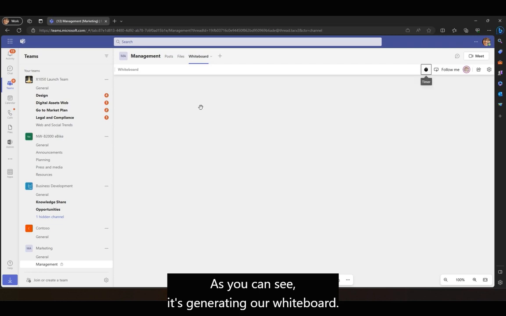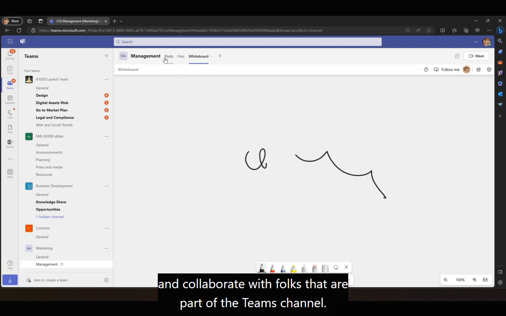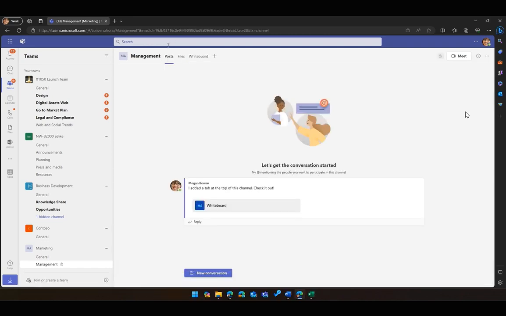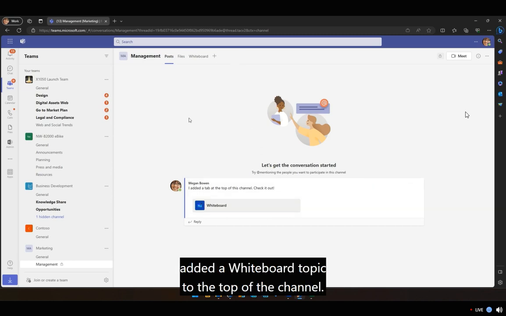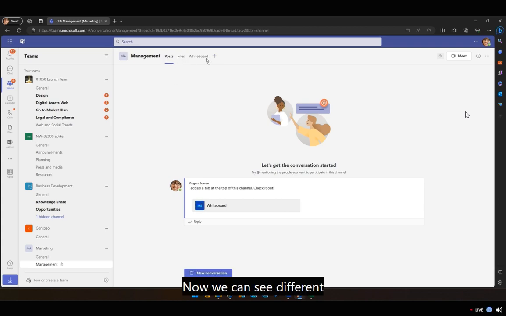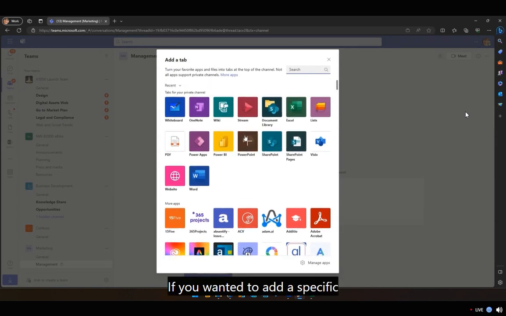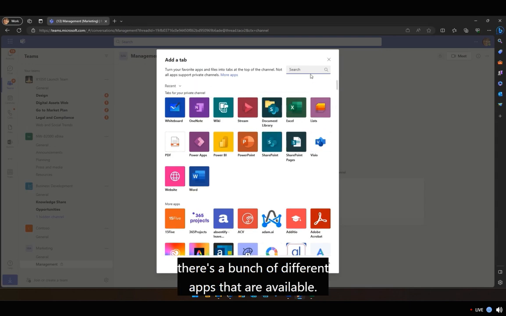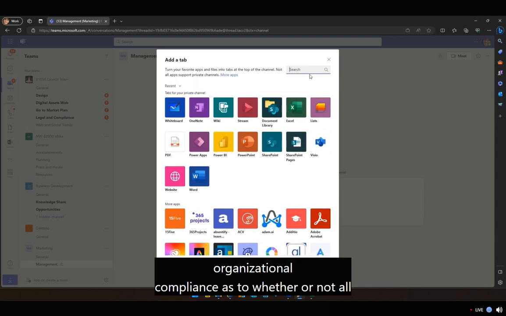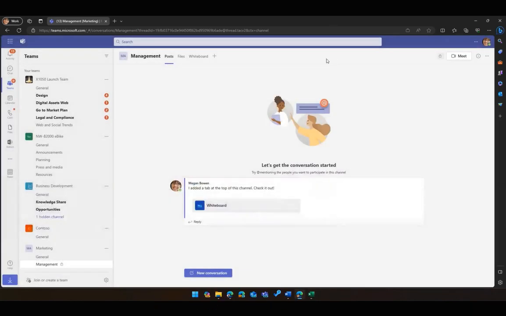As you can see, it's generating our whiteboard, and now we are able to manipulate the whiteboard and collaborate with folks that are part of the Teams channel. If we look at the post here, we can see that it automatically fills out a post from Megan saying that she added a whiteboard topic to the top of the channel. Now we can see different applications, and there are multiples that we can choose from. We can choose Stream if you want to add a specific stream video, Power Apps, custom apps. There's a bunch of different apps that are available. It really just depends on your organizational compliance as to whether or not all these apps will be available to be added. So we'll just X out of there.